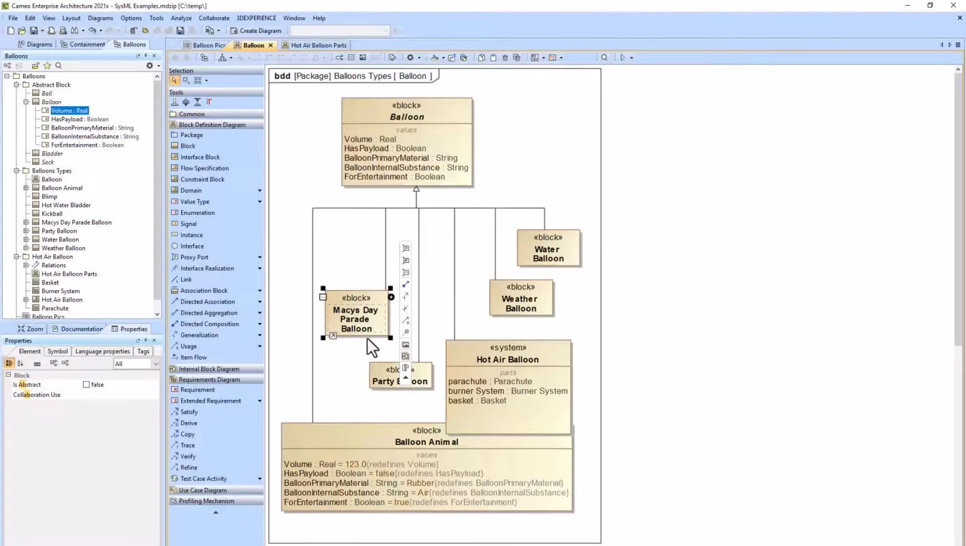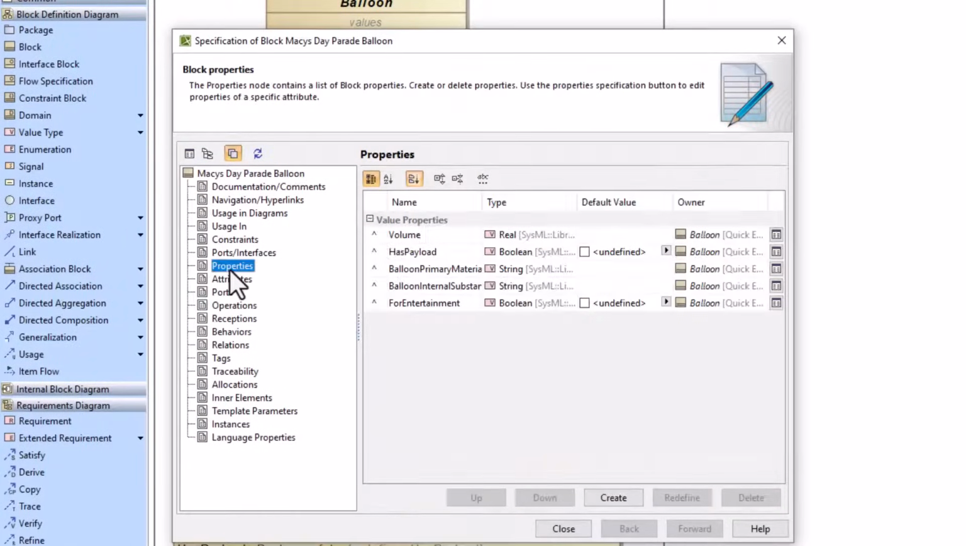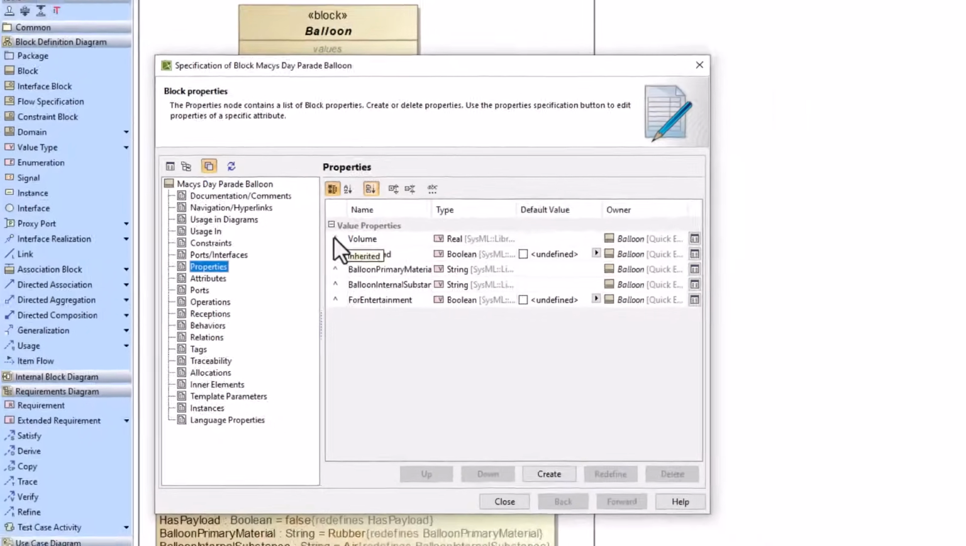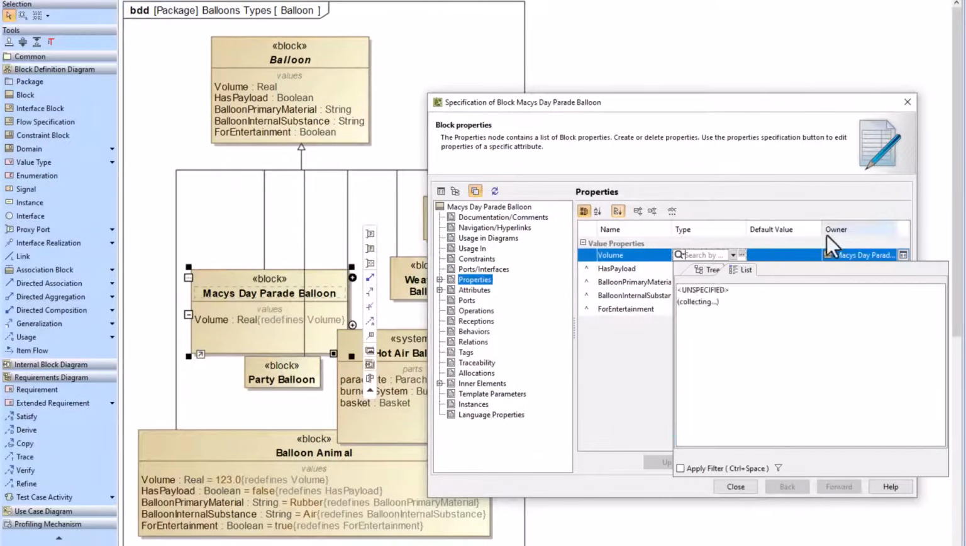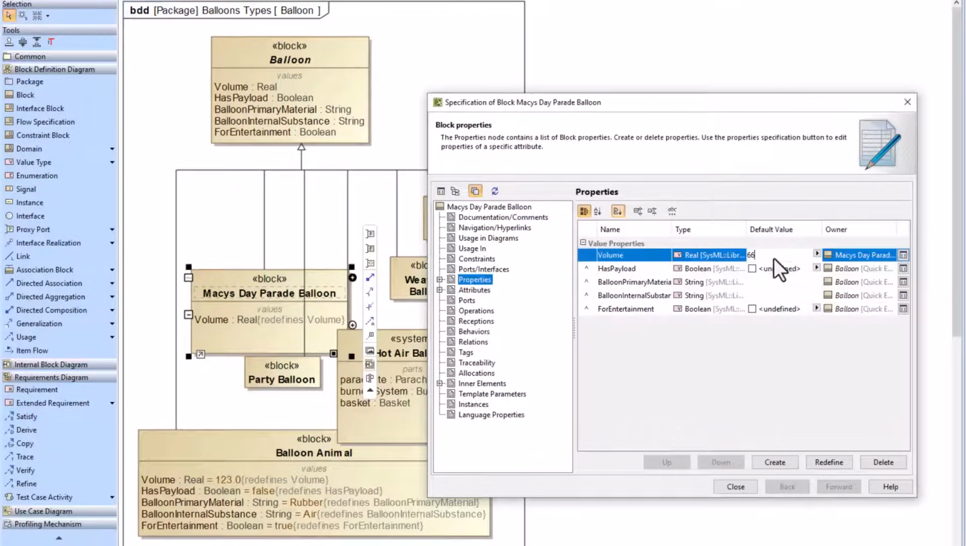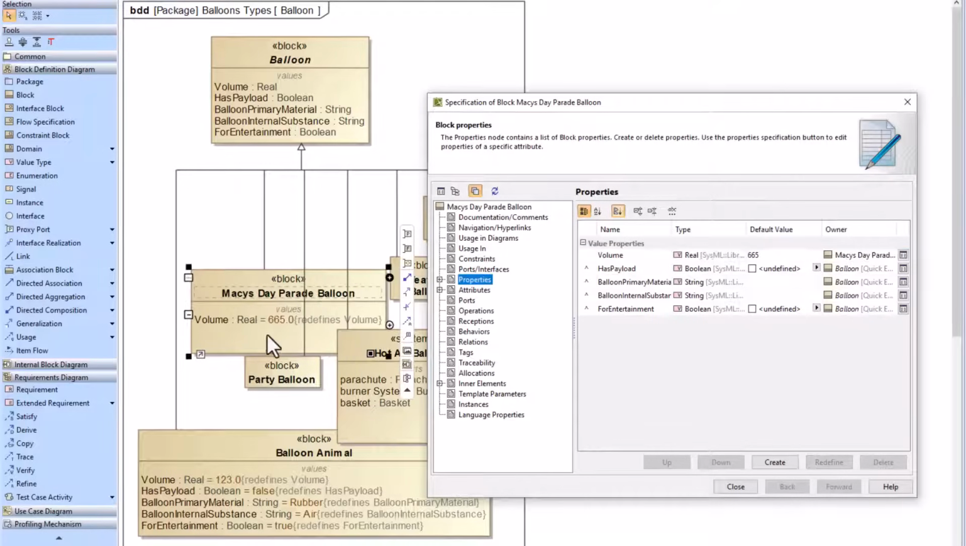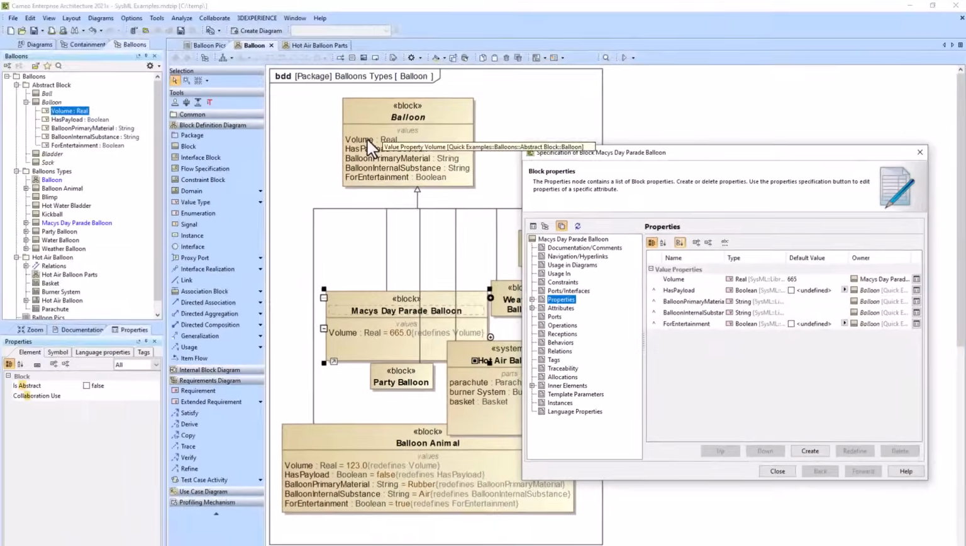So if you go to Macy's Day Parade balloon, you go to properties, you can see these inherited values, and then you can redefine them. You can redefine them and add in different values, and it will say redefines volume from the general classifier.